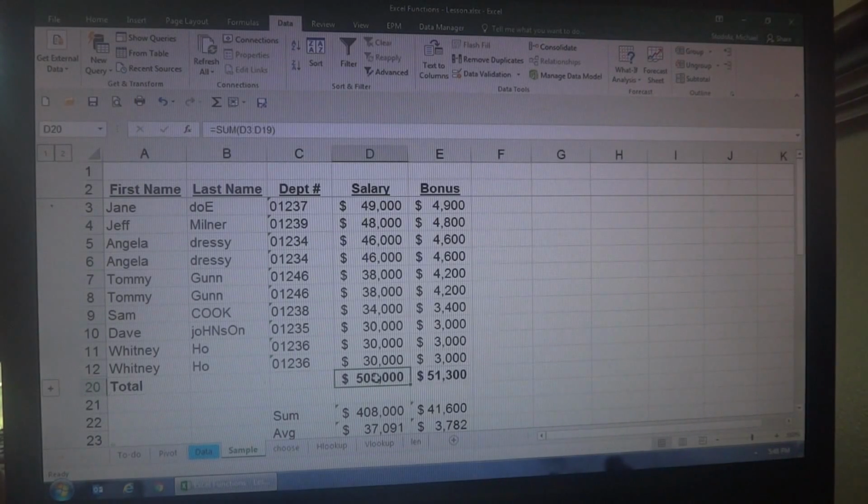Now keep in mind, this total is still going to add the ones that are hidden. See how if I add these up right here, it adds to $389,000, but here is $508,000, because it's still adding what is not shown.